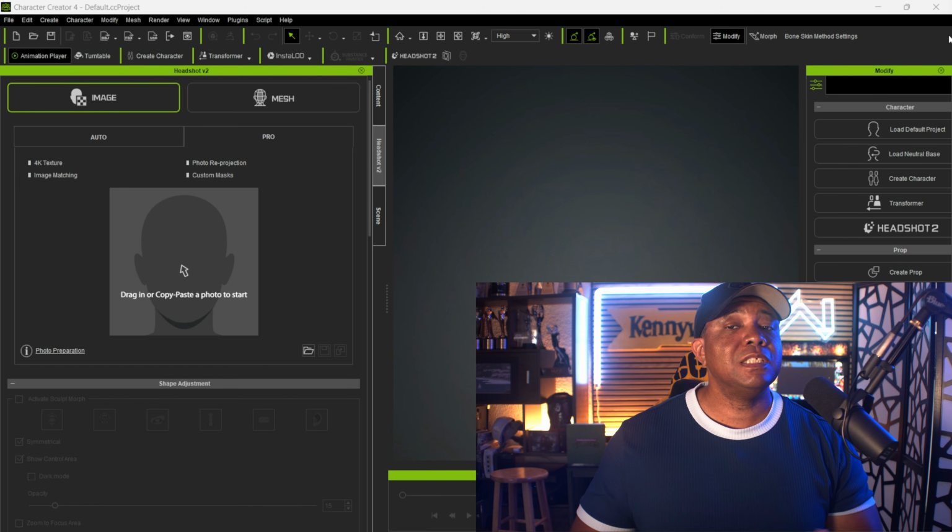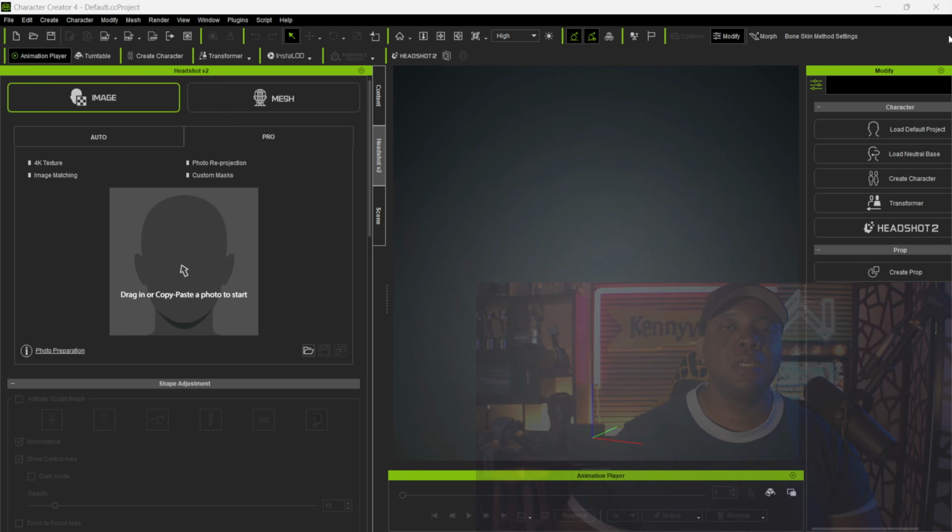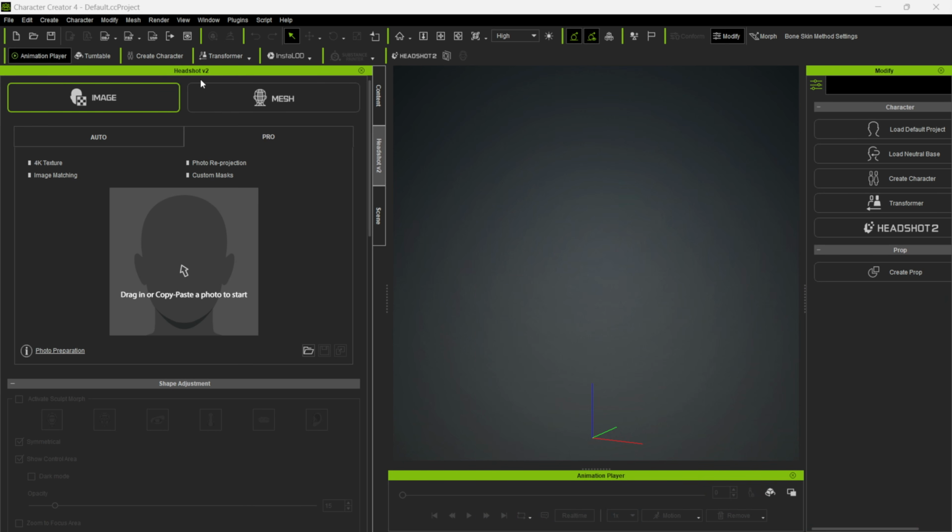I know a lot of people out there like using MetaHumans when working with Unreal, but MetaHumans to me just, I don't know, it's not that customizable, and I just feel more comfortable working inside Character Creator, so that's been my application of choice. But inside of Character Creator 4, I have Headshot opened up.